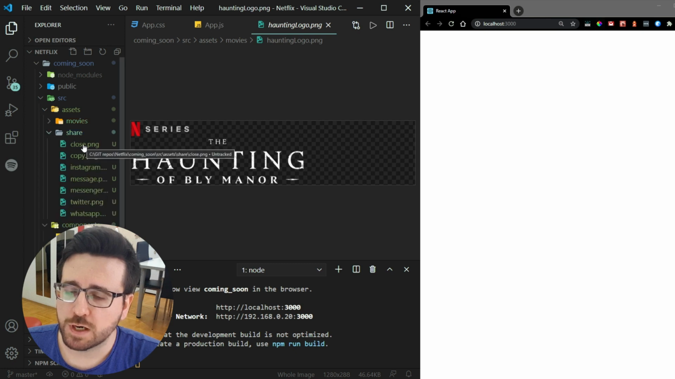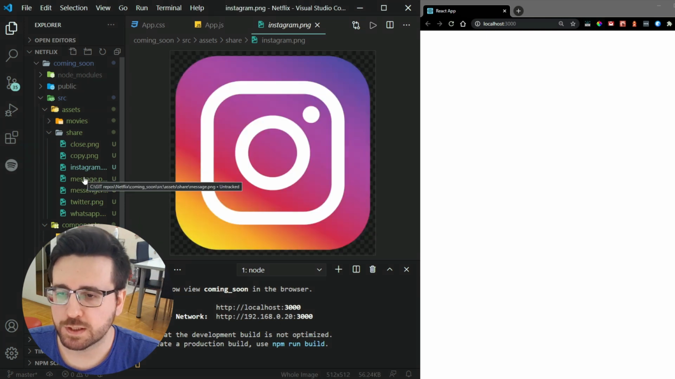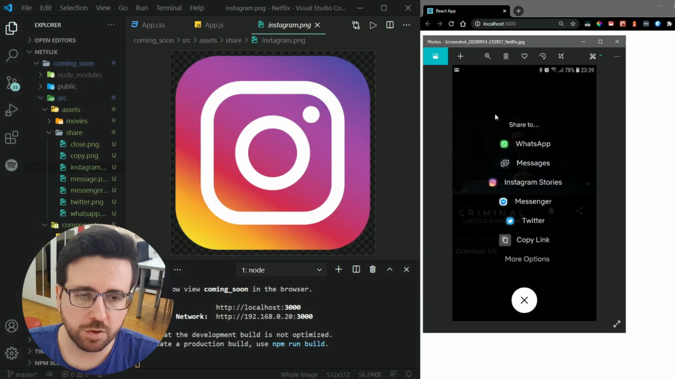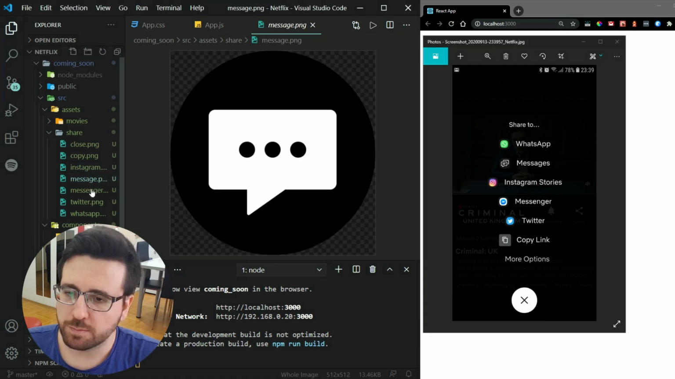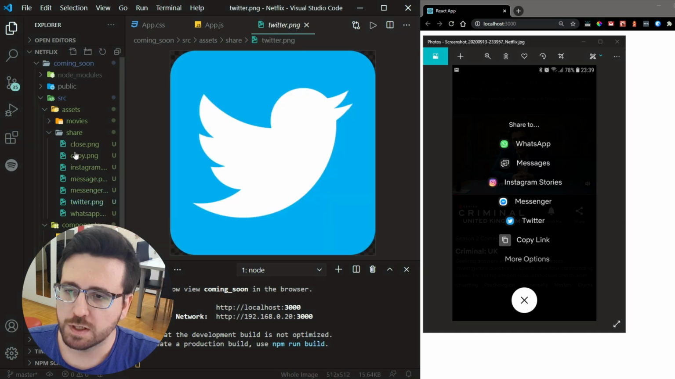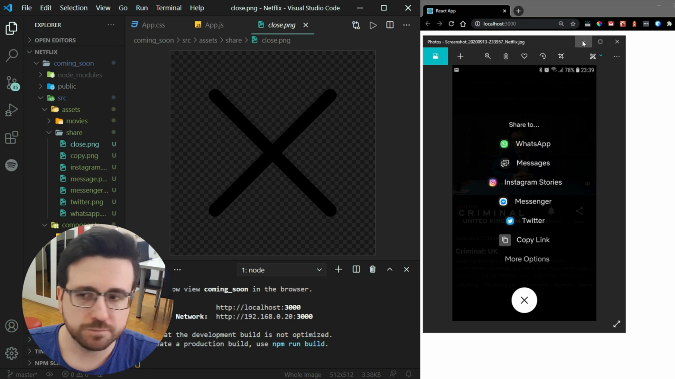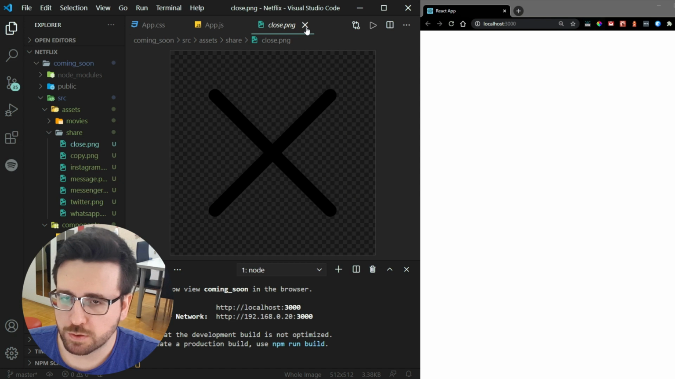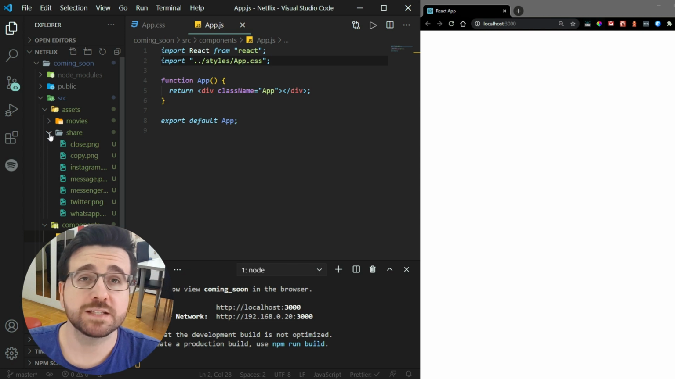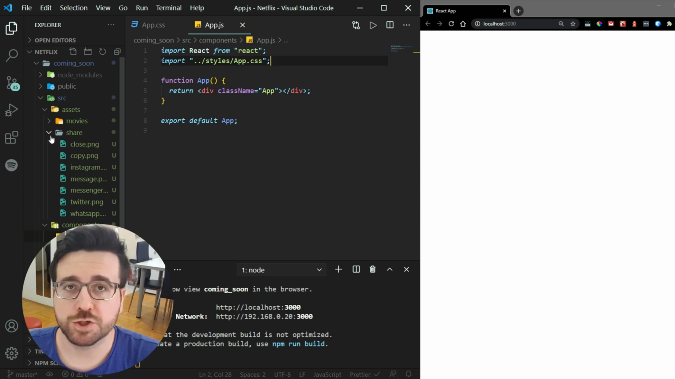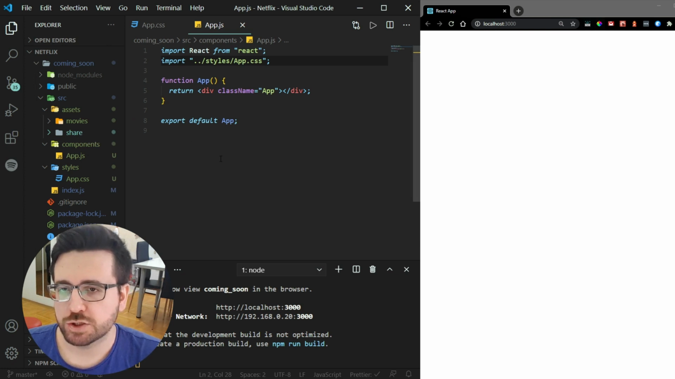And in the share folder are going to be just some icons that I found that are pretty similar to the icons that you can find on the share menu. So WhatsApp, Instagram, Messages, Messenger, Twitter, close button, and all of that nice stuff. So you don't need to worry about that for now. We're going to use that later, but I just want to let you know that this is there and it's going to be used for the project. And that's pretty much it for the initial setup.